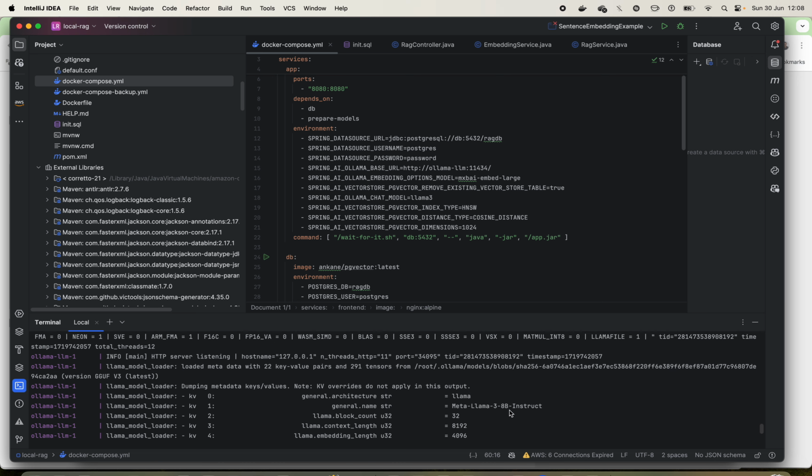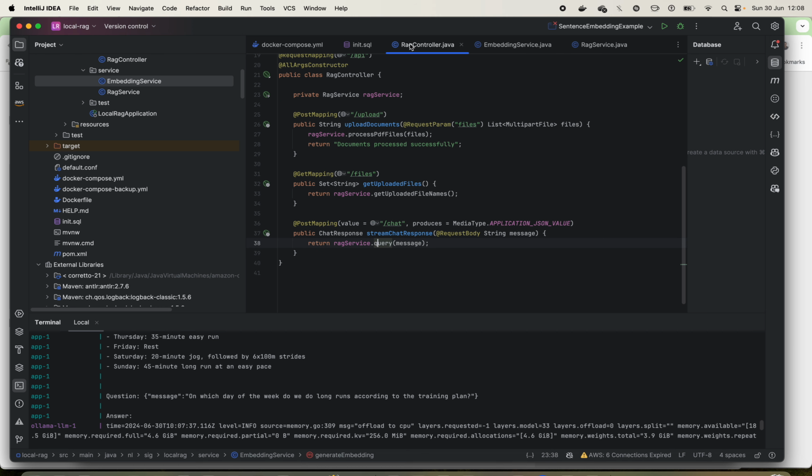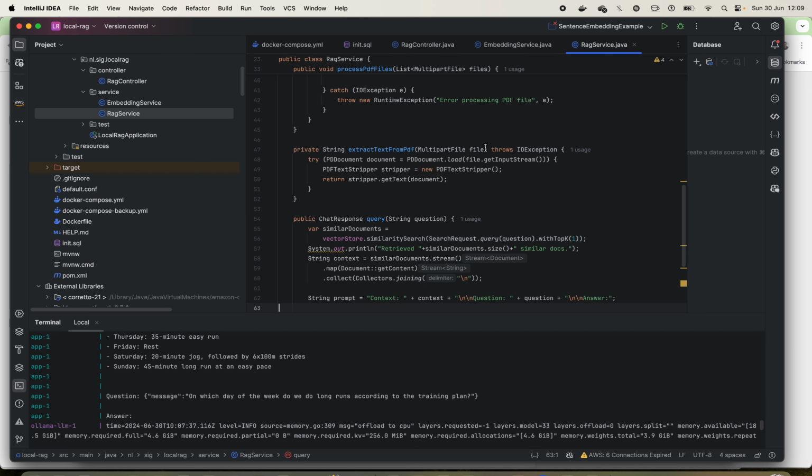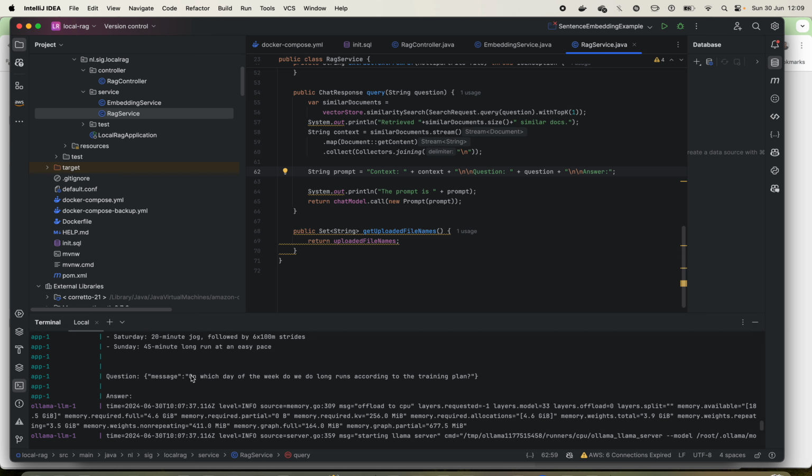But as you can see, we now are running the Llama3 model. Also, interesting enough, we see here that the question that we sent to the model in our prompt, so let me quickly go back here to the service. So we have a context and we have our question, right? And then we ask the model to generate an answer. So the question is what we sent in the UI, on which day of the week do we do long runs?